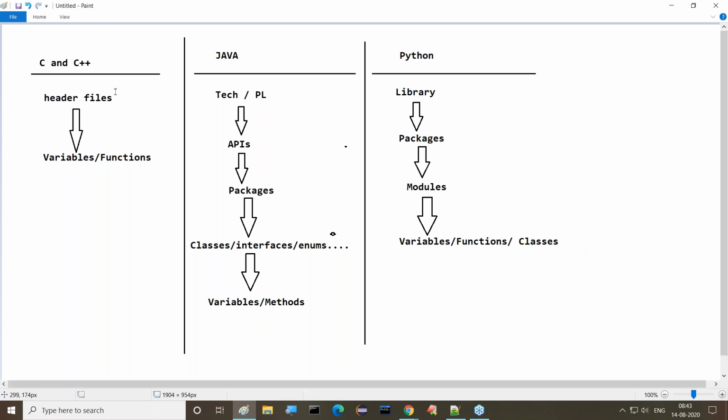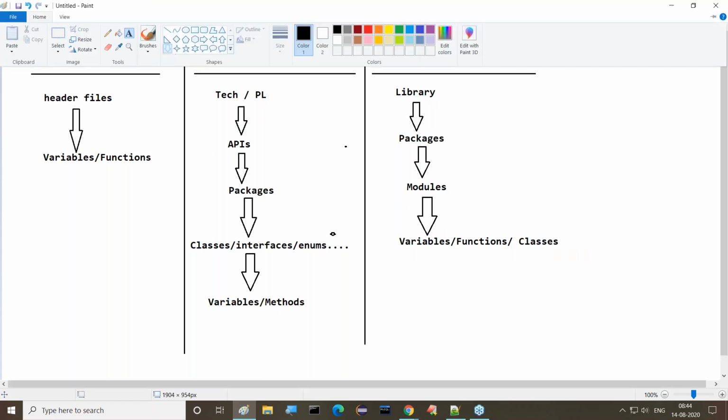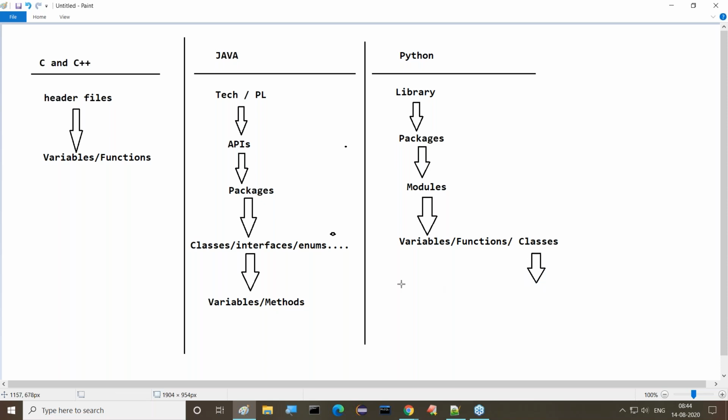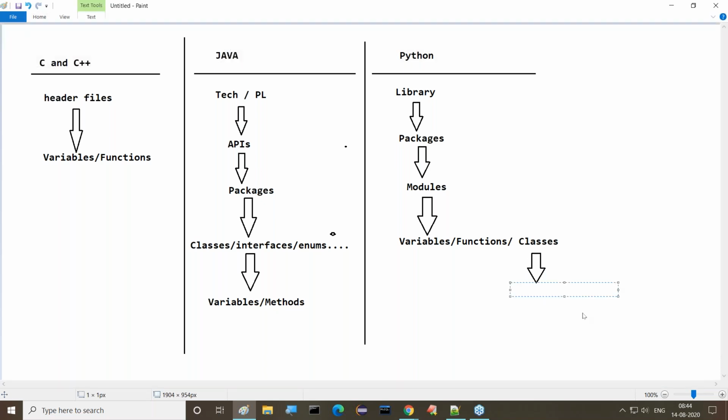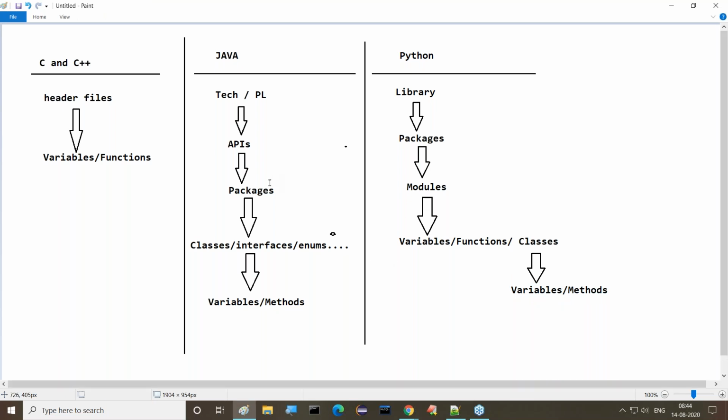Yes, inside this, along with these variables and functions, we may get classes also. And inside these classes, we are able to have variables and methods. That's it, guys. So this is the structure now.